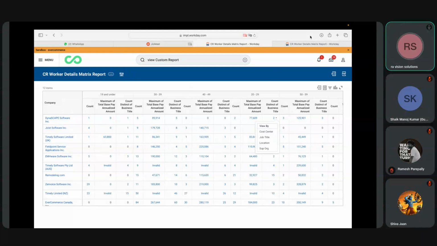See, now you have only view by option. Previously if you see, you got view by as well as view details option.